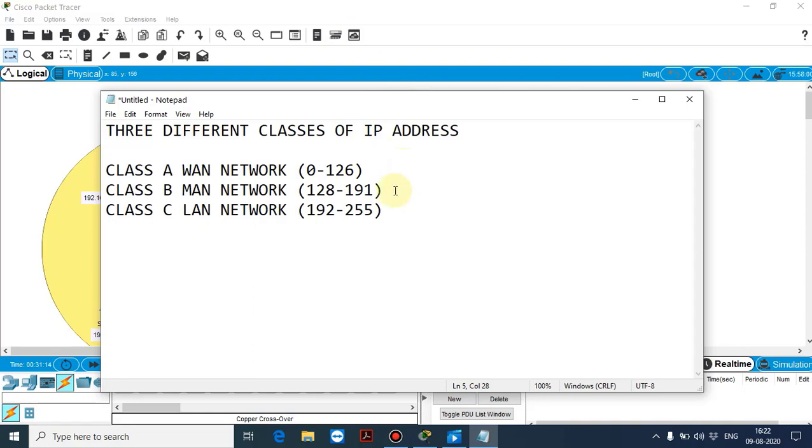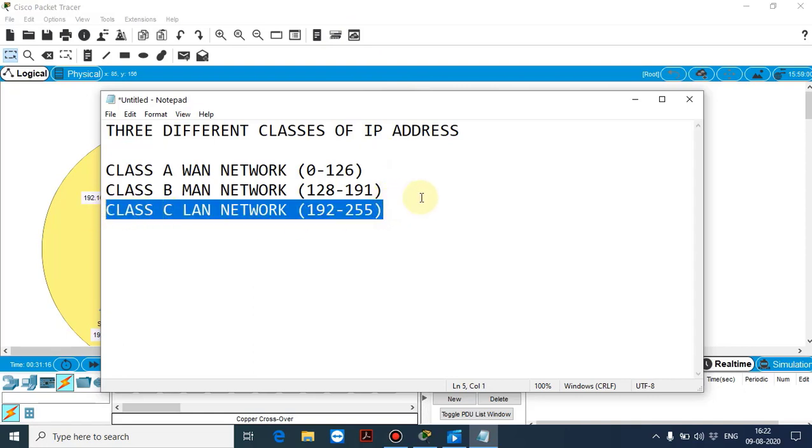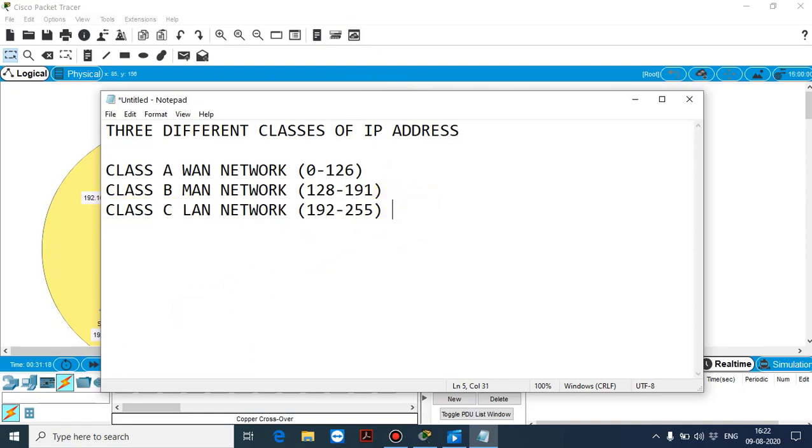Since we are using this network, the IP addresses range from 192.168.1.1 up to 255 that we can define. For example, the first system starts from 192.168.1.1. Similarly, for the second system we can assign 192.168.1.2, and for the third system we can assign 1.3.